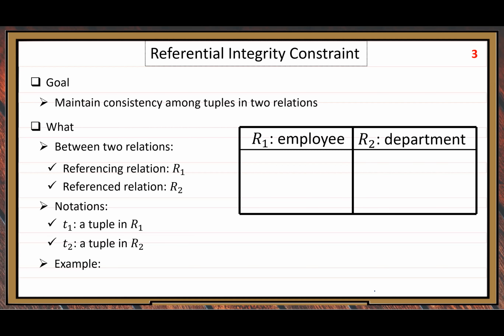Using this example, this diagram is still based on our company database. In our company database, we have an employee table, R1. R1 is our employee table. R2, department table. They have some correlation. So we want to connect these two tables through some special key field. Key field, the key field. Last time we defined a key field.